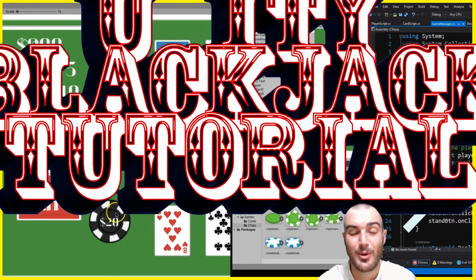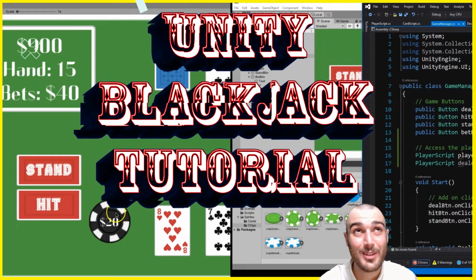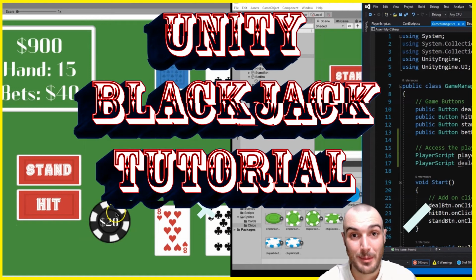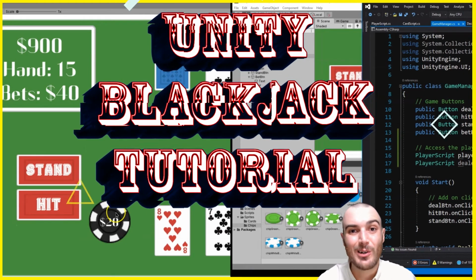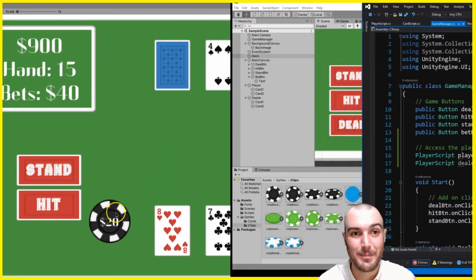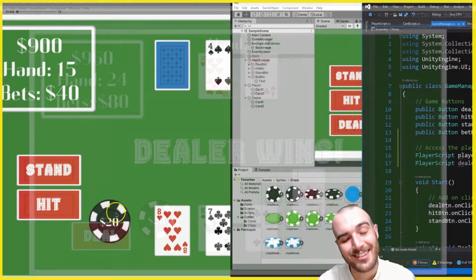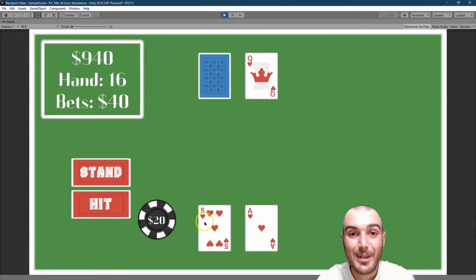Much to my mother's disappointment, Blackjack was one of the earliest games I can remember my father teaching me. He called it 21, he promised we weren't betting, Cheerios didn't count, so on and so forth. So I wanted to make it in Unity.